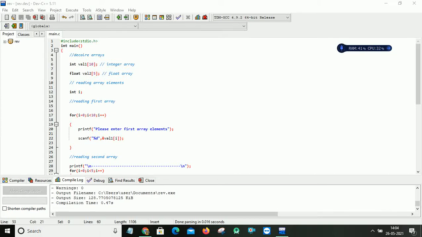Everyone, in this video I'm going to explain how we are performing reading and writing operations on array elements. So for that I'm declaring my header file, #include <stdio.h>, and this header file will recognize your printf and scanf statements in your program. And this is the main function.